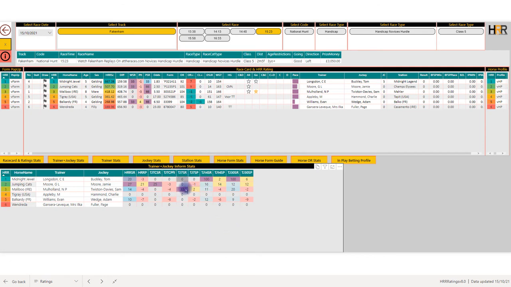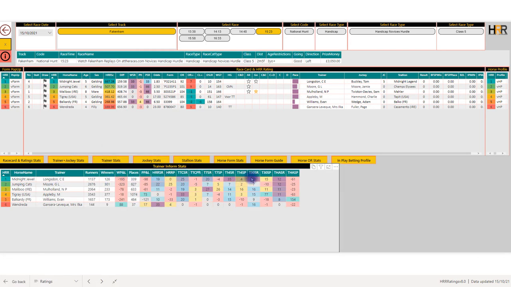And then we have some time-based stats, so what they've done in the last 7 days from a strike rate and profit standpoint, the last 14 days and the last 30 days. You can see from here that Charlie Lonsdon and Tom Buckley have been in some fairly decent form in the last few weeks. And then that's the same basis for the trainer stats. You get all of this in here.